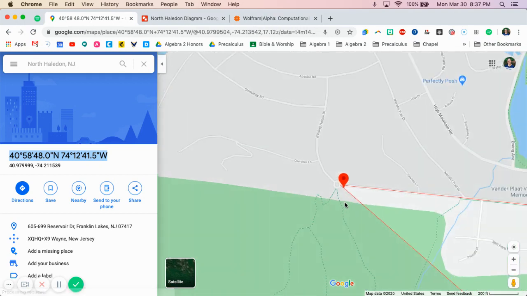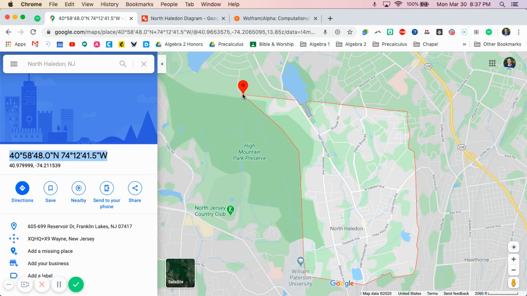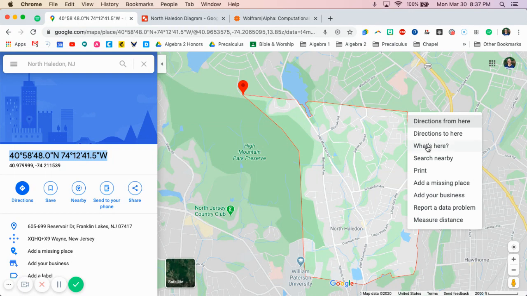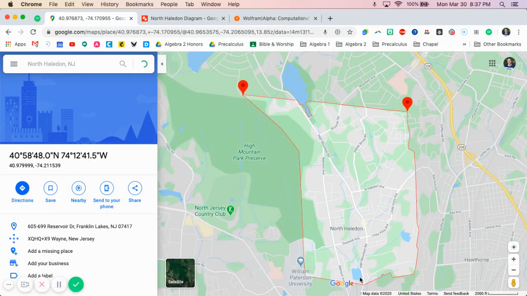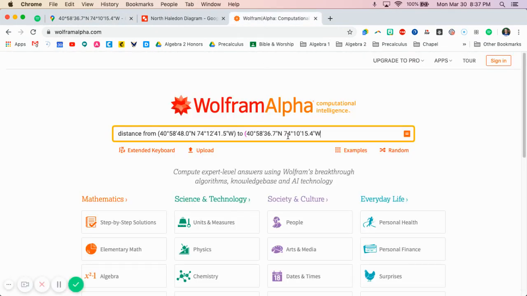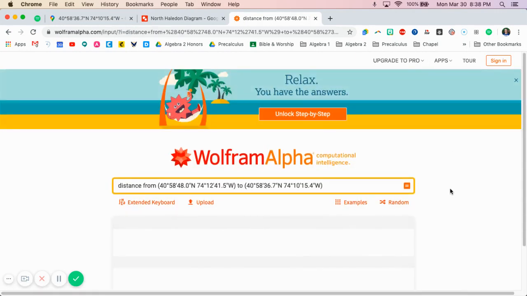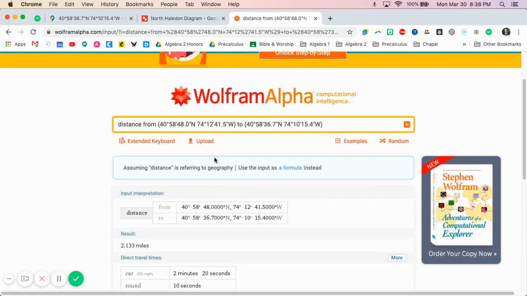So I'm going to zoom out, and I want this point right here. Remember, I'm trying to get the side length right here. So I'm going to right click over here, and I'm going to say what's here. And I'm going to get that latitude and longitude. And I want this version of the latitude and longitude, so I'm going to copy that. I'm going to go to Wolfram Alpha, put that in parentheses and press enter. All right, so here we go.